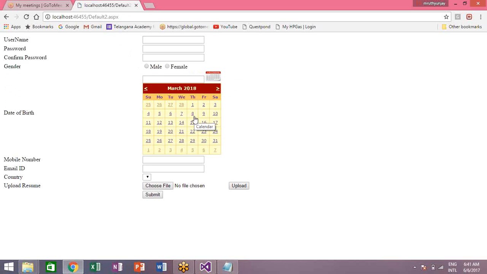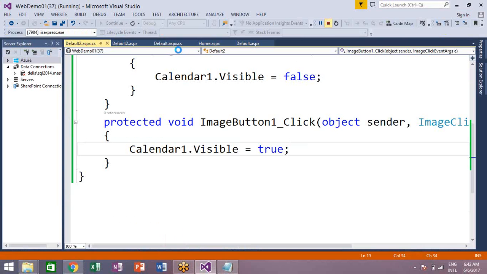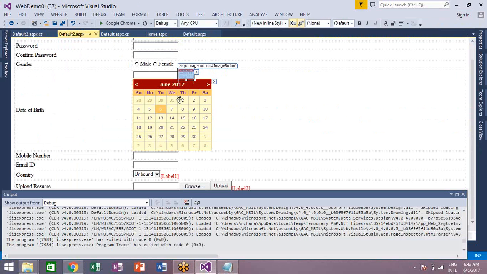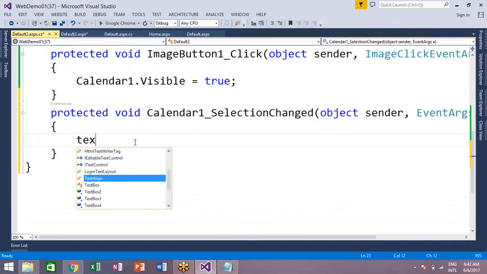And if I select any date, the selected date should be displayed in the text box, and the calendar should go invisible. For that reason, we have an event in the calendar control. Go to the design, double click on the calendar control. You will be able to see the SelectionChanged event of Calendar1, right? So what has to happen in the text box is that the date has to be displayed.